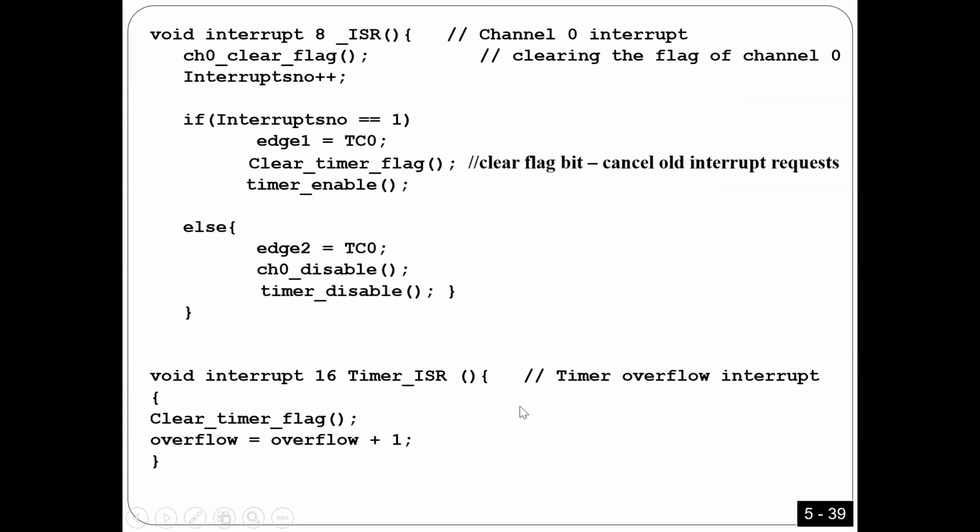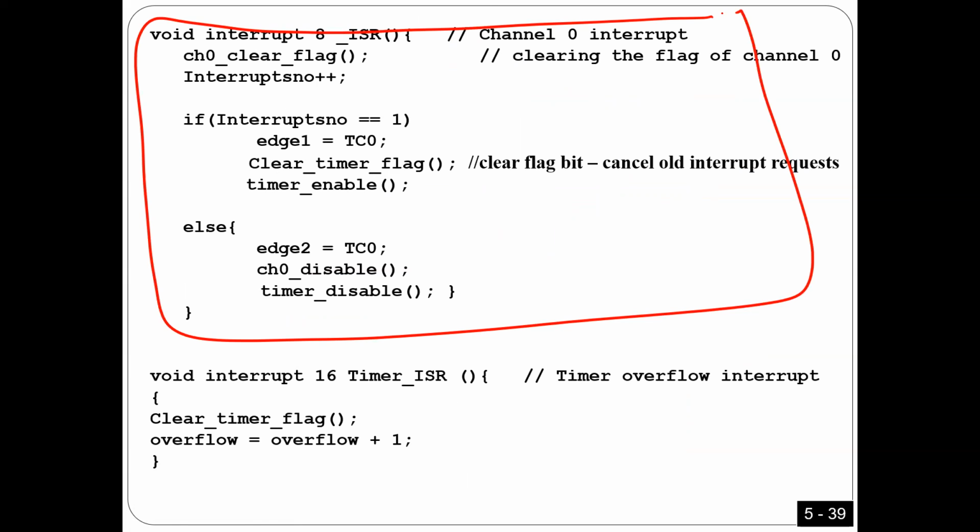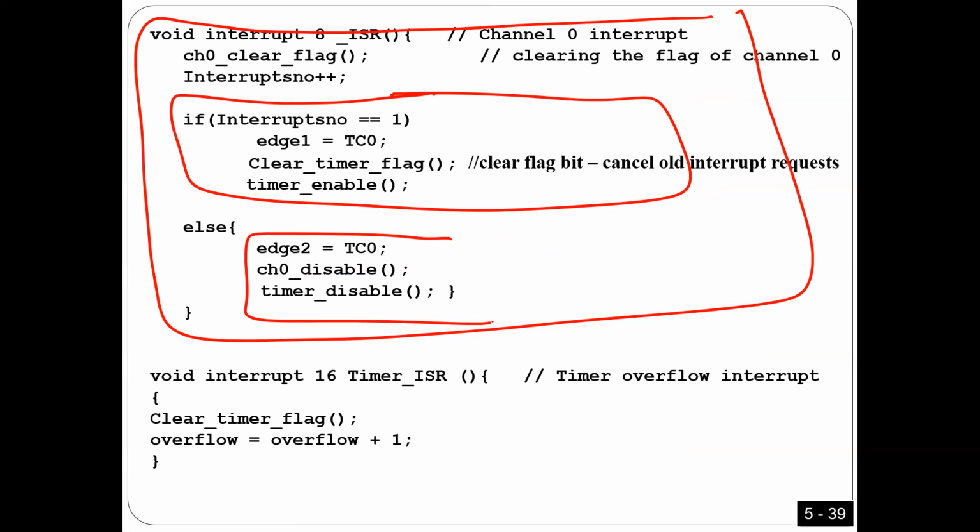Now, let's come to the interrupt subroutine here. As I told you before, guys, you have to clear the flag bit. I'm going to increment the interrupt number. If this is interrupt number 1, I am here. If this is interrupt number 2, I am here. In interrupt number 1, I'm going to take the time, which is the count, at what count I received the signal. I'm going to put it in each one.